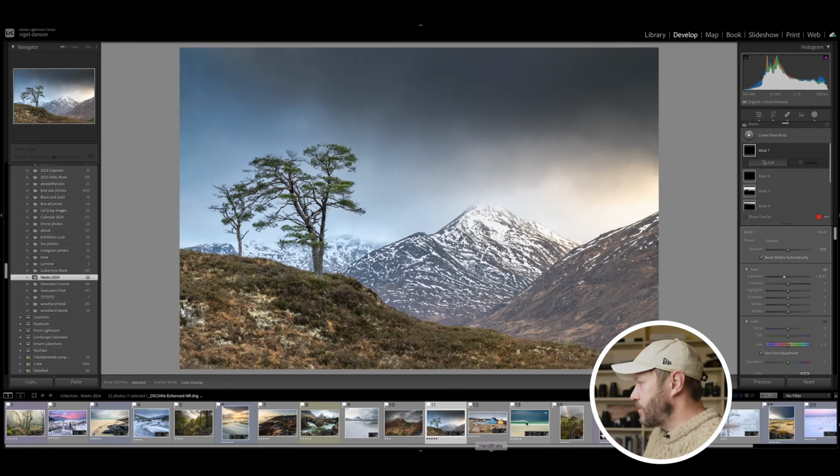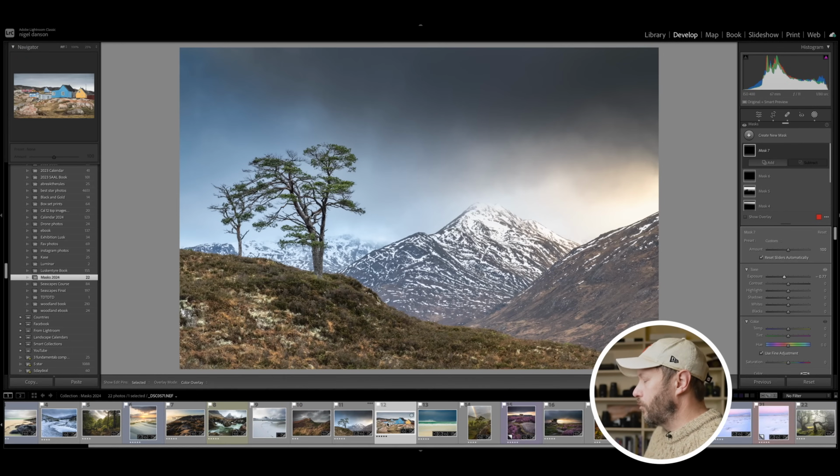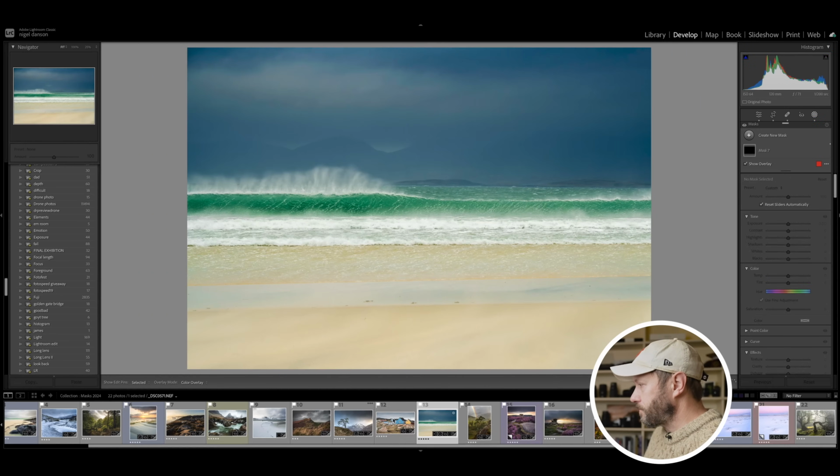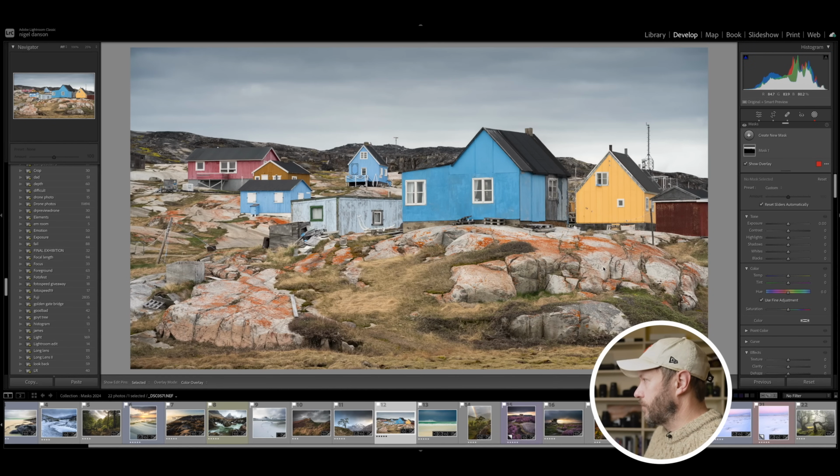On to the next thing, and that is color ranges. So color ranges, I'm going to go and talk about in a number of different ways. So the obvious one of using color ranges, this was shot in Greenland. I don't have a lot of color in a lot of my images, but this is a really good example.